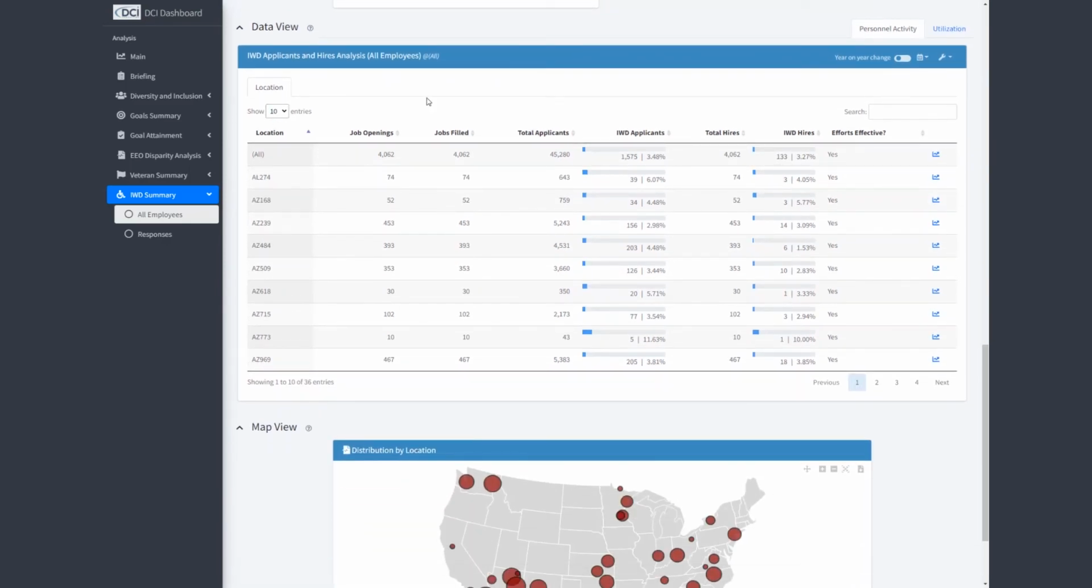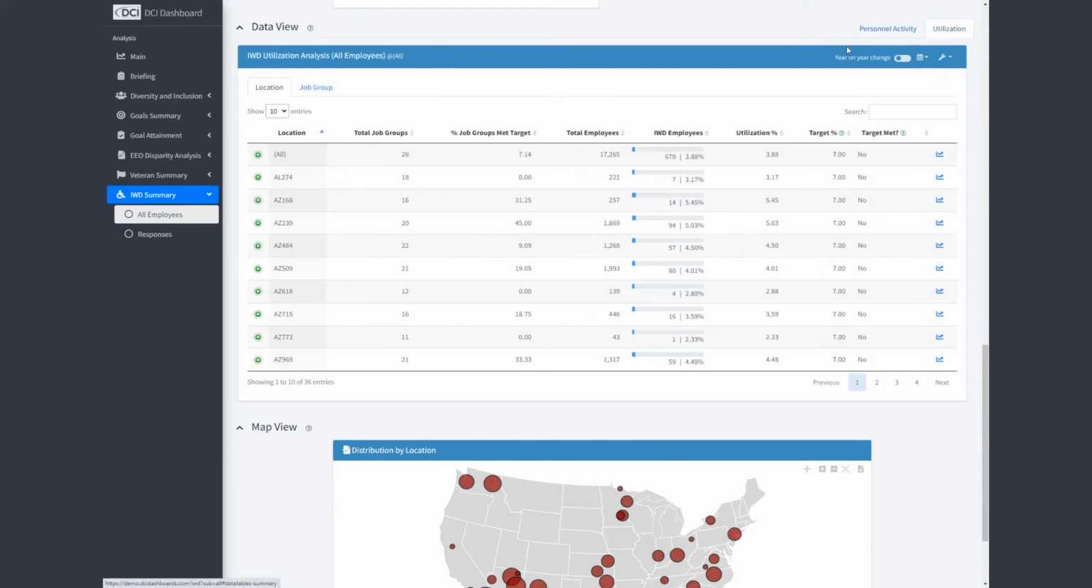Then the data view section will show the details of, again, the job information and the applicants and the hiring rates, as well as the outcomes of the evaluation of recruitment efforts by location. And we can also look at the utilization rates, which look at those for the workforce by location and by job group to show the evaluation or comparison to the target, the 7% target by job group.